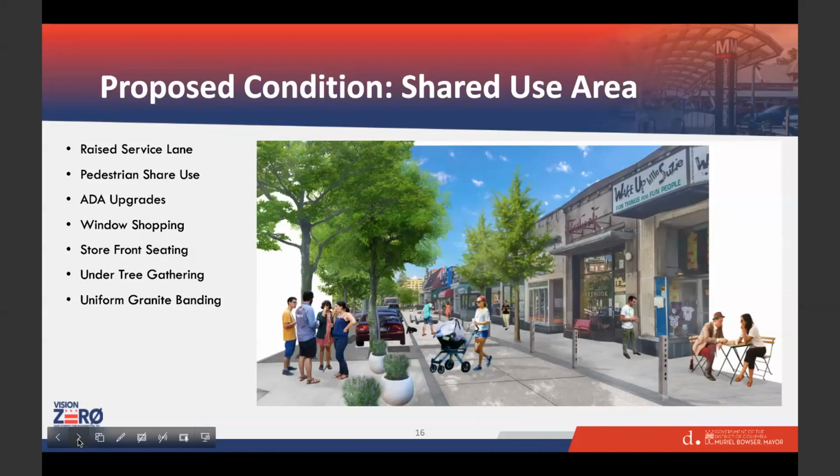Additionally, with the service lane raised up, it will allow for more window shopping and storefront seating. We'll plant more trees. And lastly, as part of the installation, we'll have a uniform granite banding on the service lane that's going to contribute to the overall feel of this corridor. Next slide.